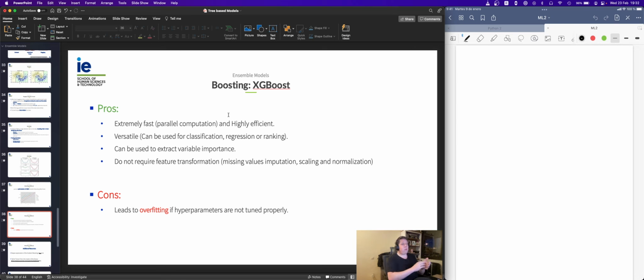So the pros of using boosting: it's super fast if you use parallel computation. It's super efficient as well. It's super versatile. You can use it for classifying, for regression, or even for describing a situation. You can, let's say, overfit an XGBoost algorithm into fully understanding a problem, and then after the prediction, you would understand that problem.